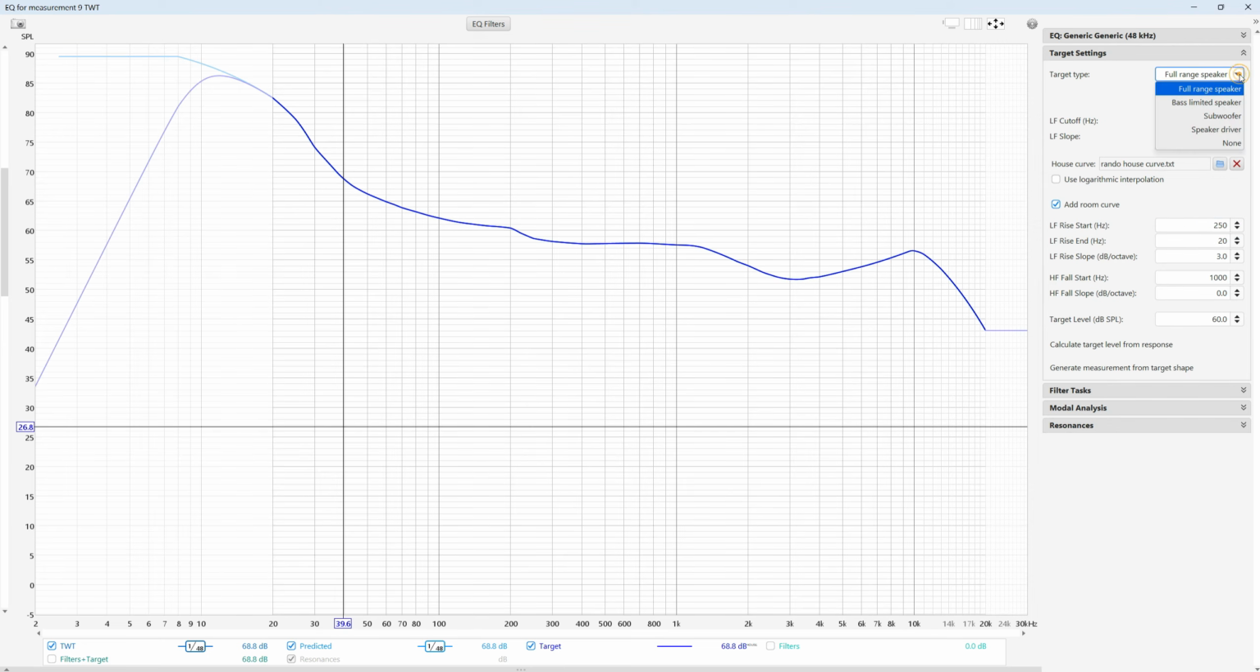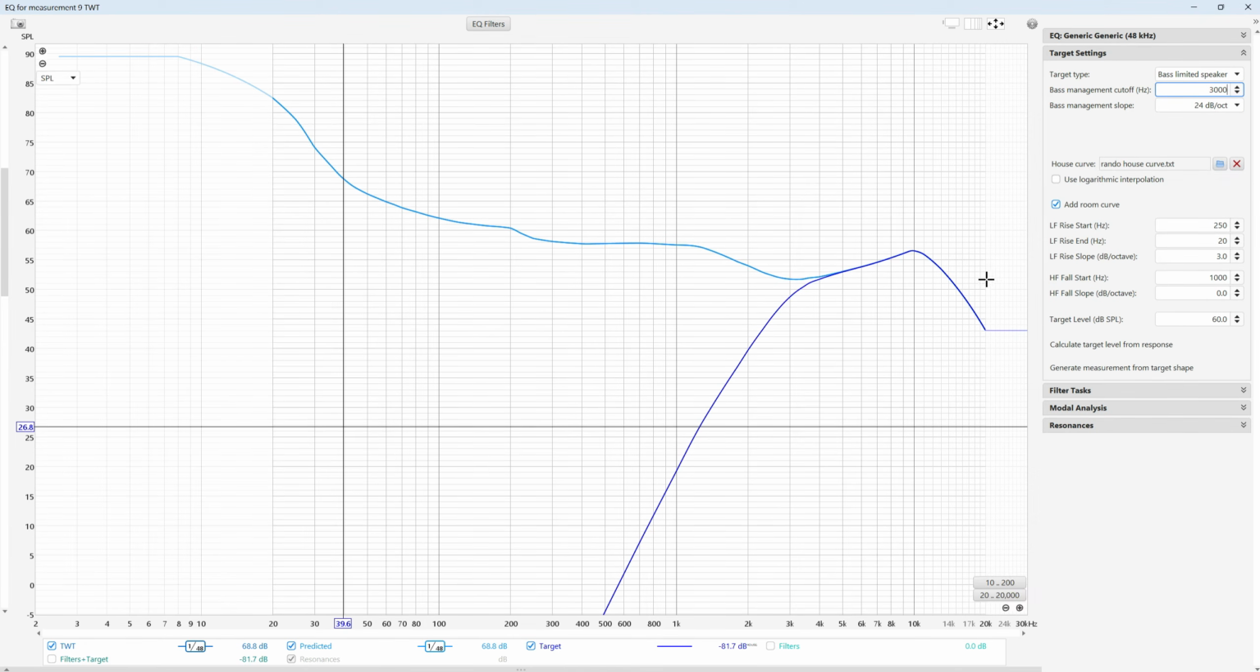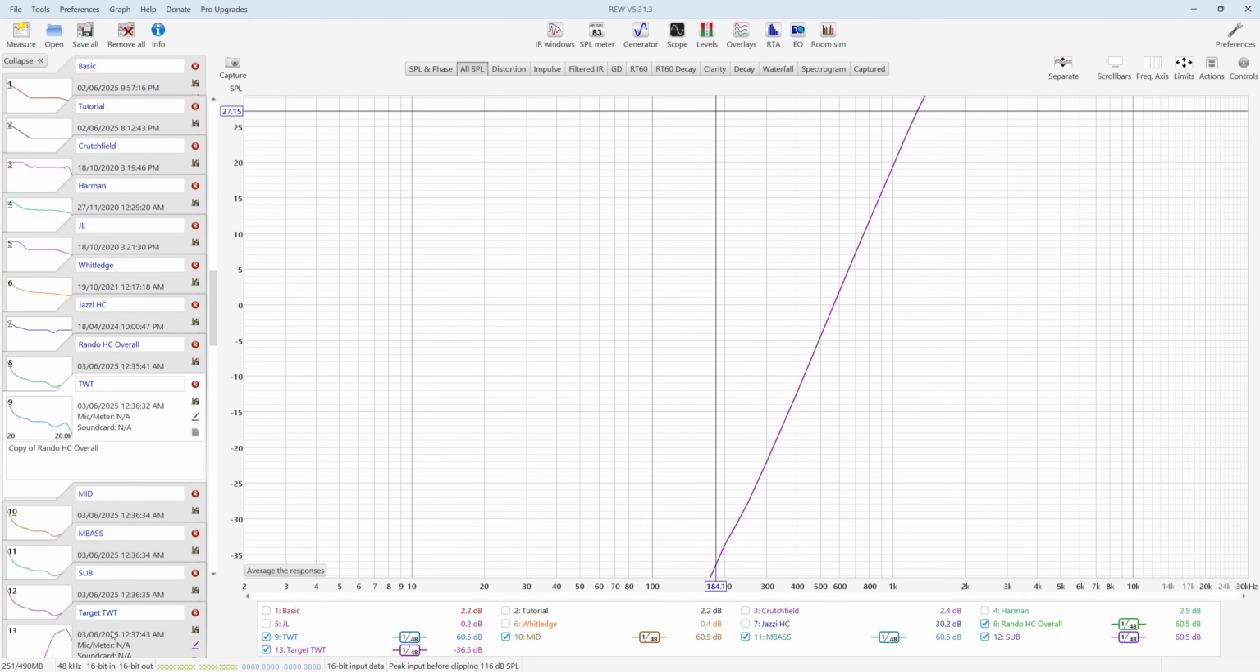So what we're going to do is change this, because we're doing a tweeter. We're going to use a bass limited speaker. We put in the crossover for it, and I think we're going to use 3000. That's fine, and a 24 dB slope. And you can see that REW automatically creates a target curve that's following the house curve that we have in the system, and there we have our tweeter target curve. So we can just click down here on generate measurement from target shape, and here we have our tweeter house curve.